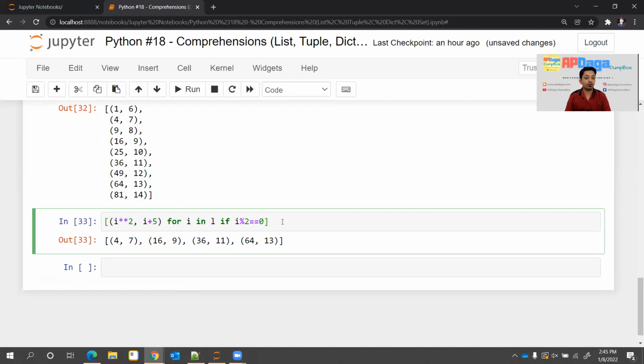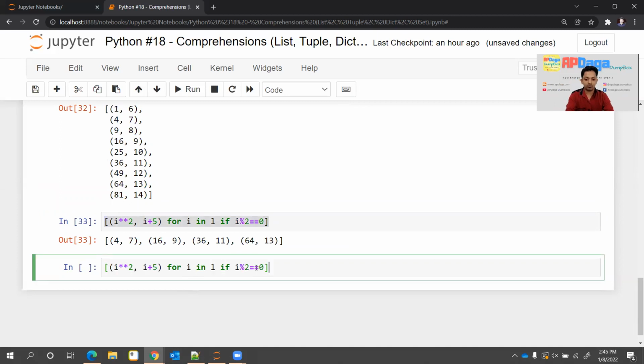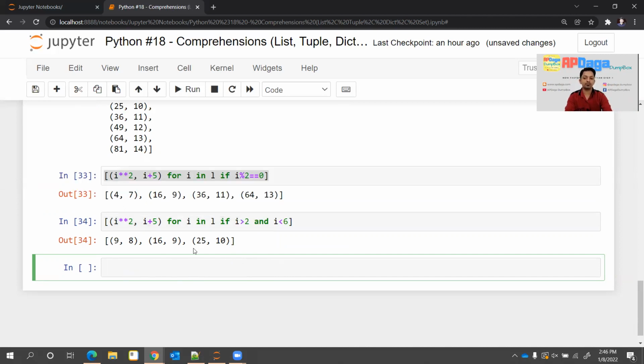Instead of this, what if I want to give multiple conditions? Using an AND operator, I can do that. I'll just delete this. I want the condition to be: if i is greater than 2 but less than 6. So I'll write i greater than 2 and i less than 6. Then and only then do this operation, squaring and adding. If I do this, you can see all the elements which are greater than 2 and less than 6, for those only the operation is performed. The first element of each tuple is squared and the second element is i plus 5.